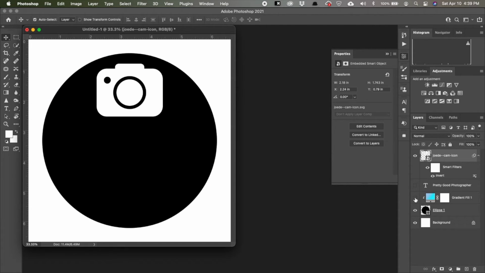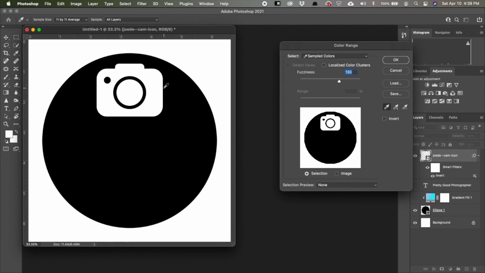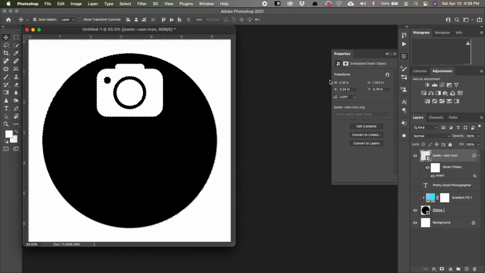So I'm going to go ahead and turn off the text. I'm going to turn off the color. I'm going to come back to the camera icon. I'm just going to go select color range, and you can see I have a little dropper tool. I just want to make sure that the white is what we're selecting. I'm going to hit OK. It selects just the whites.